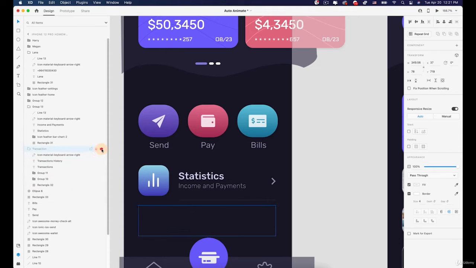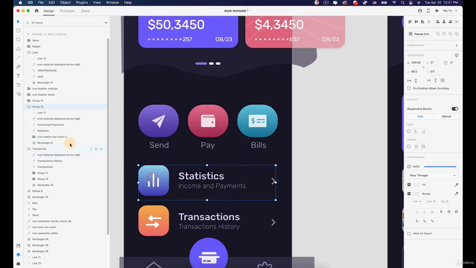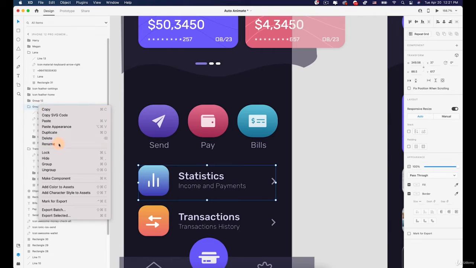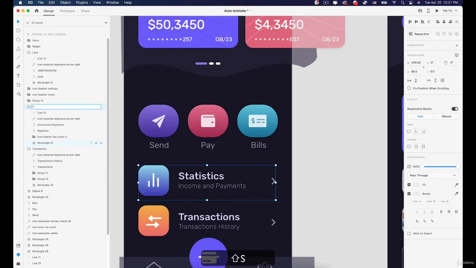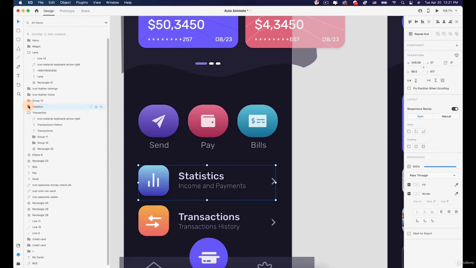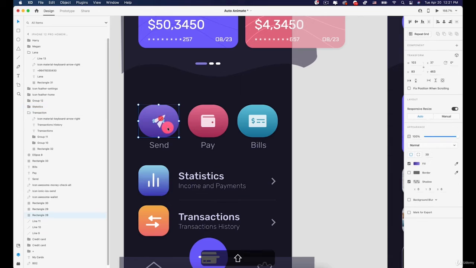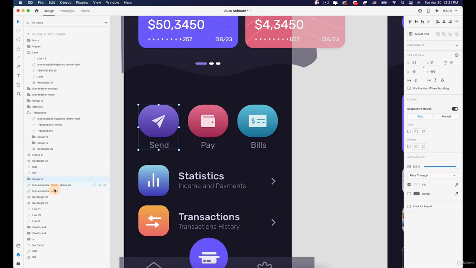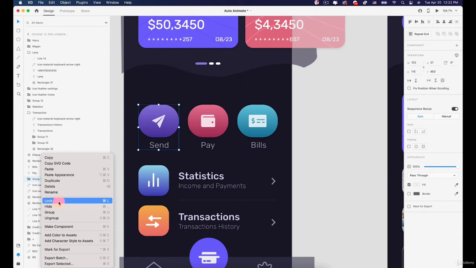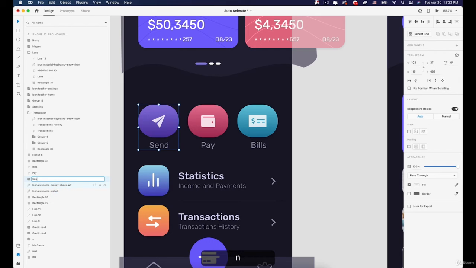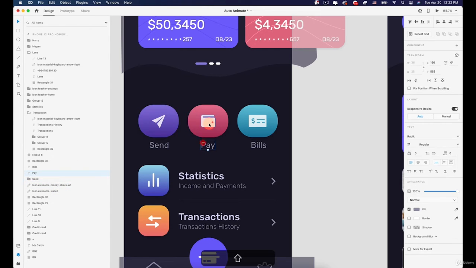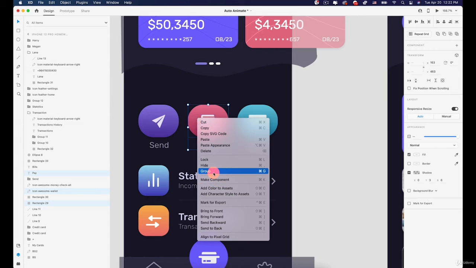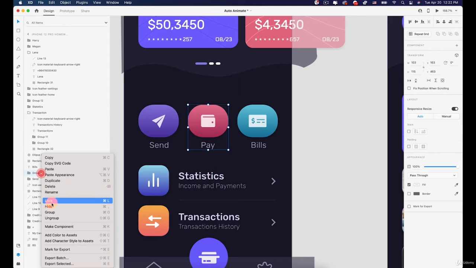And then the statistic, you are just going to select it. This is easier because nothing is behind it. Just select it easily. Okay, we have this statistic, and then I will go ahead and select these all. I will select everything about send, group them together, and I will rename it to send. And then with the pay and bills, we are going to do the same thing. Group them and rename them.